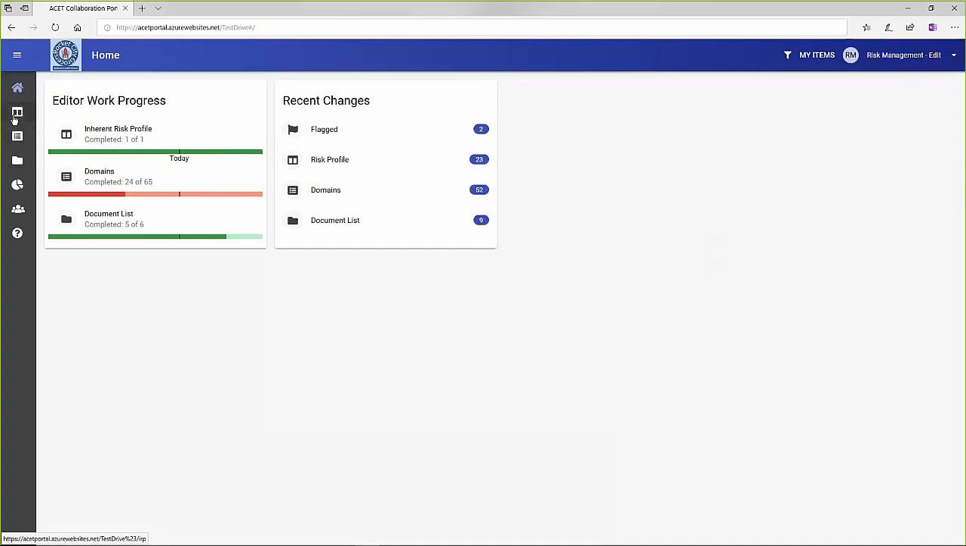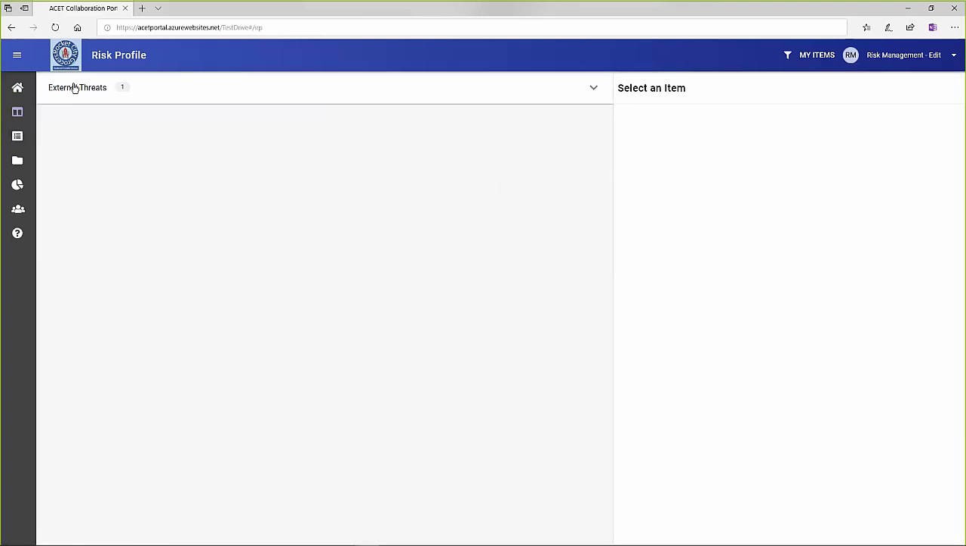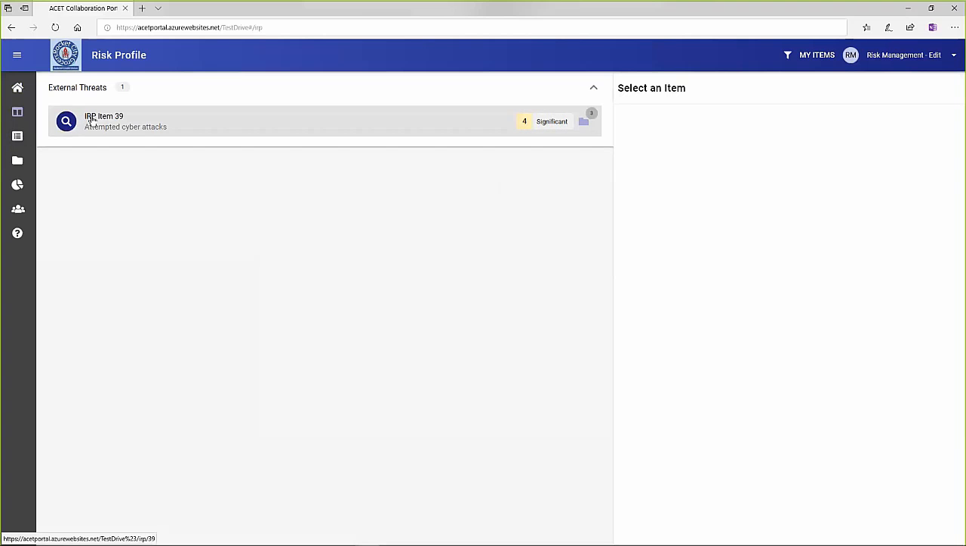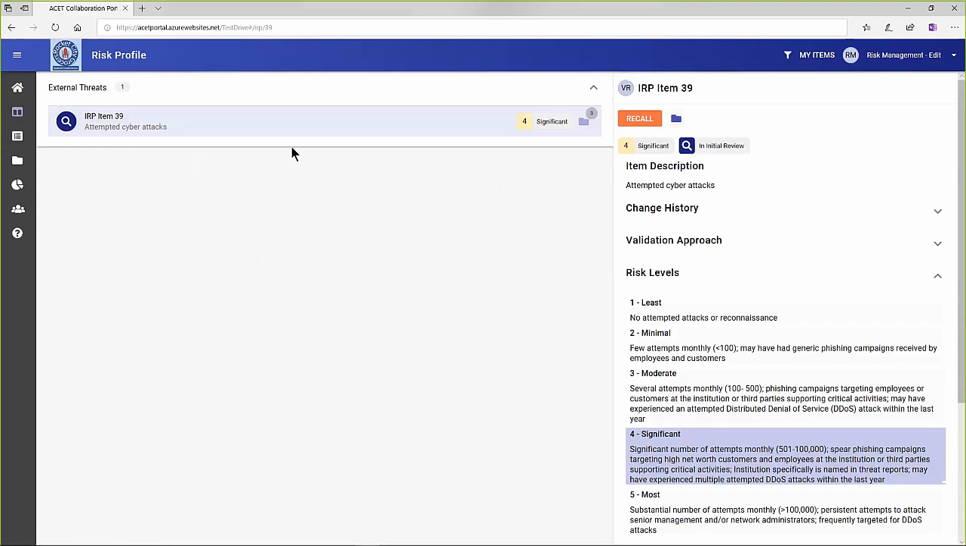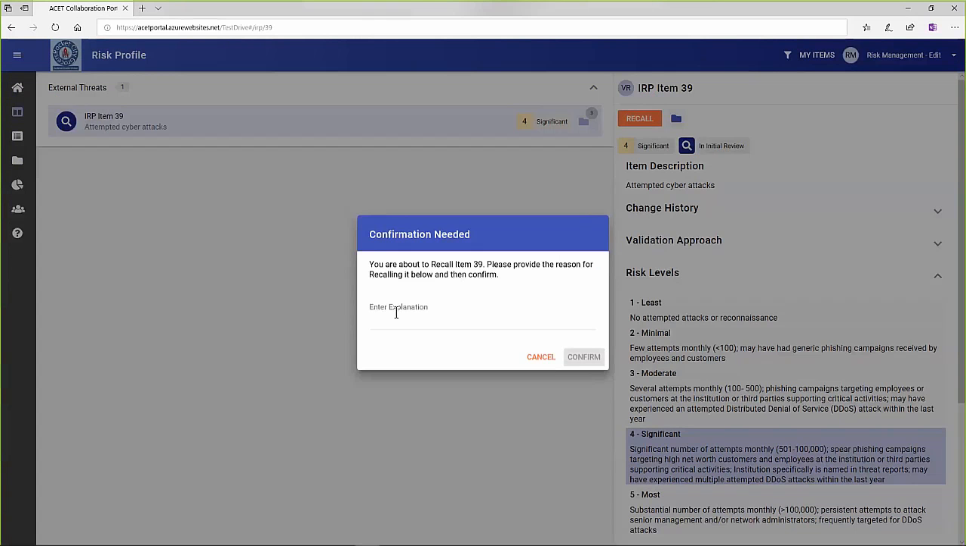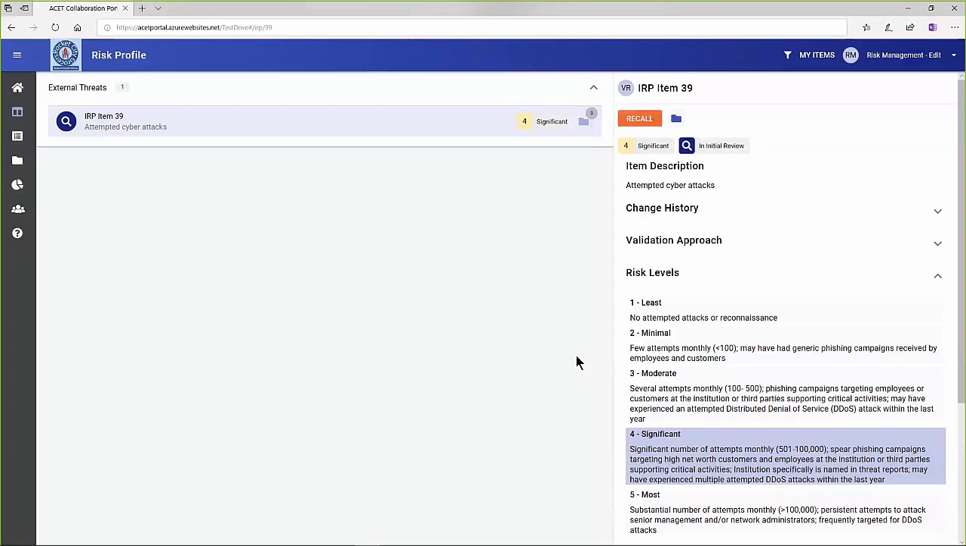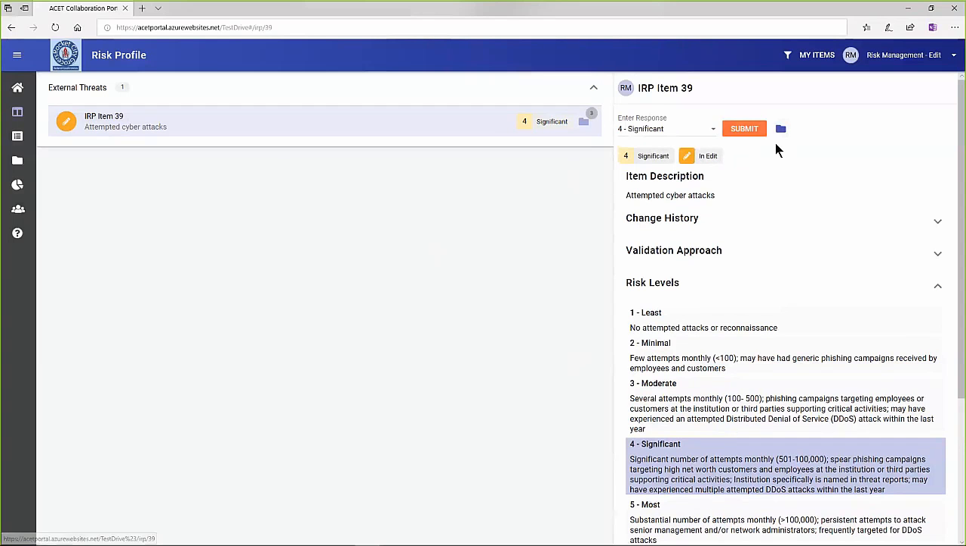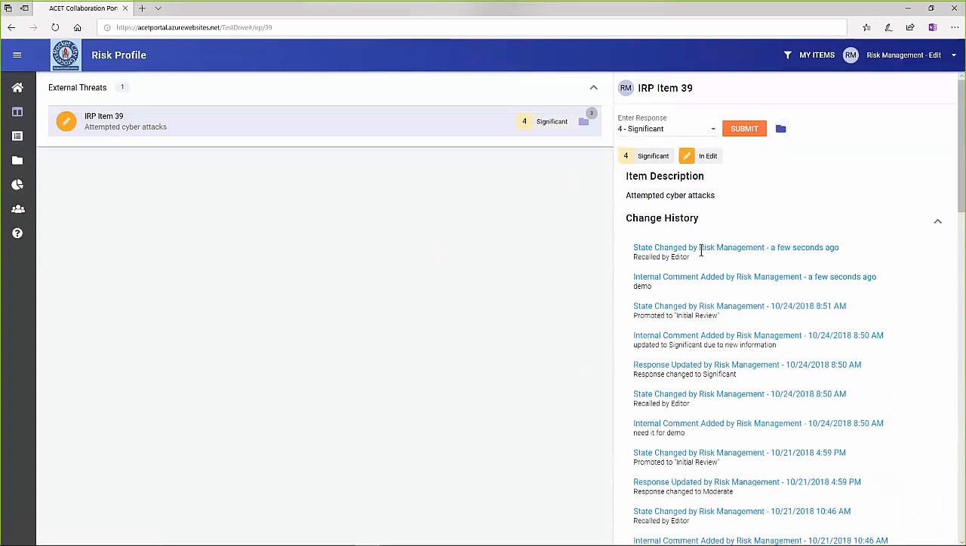As an editor, our job is, that one we're done with, just briefly. So you can see it's in initial review. If I had forgotten something or I changed my mind, some new information came to light, as the editor I can recall the statement and readdress it. I just basically pick recall, enter the reason, and it comes back and it's now actionable by me as the editor. And you'll notice it's also added to the change history thread. So you can see the comment that was added and the fact that it was recalled.